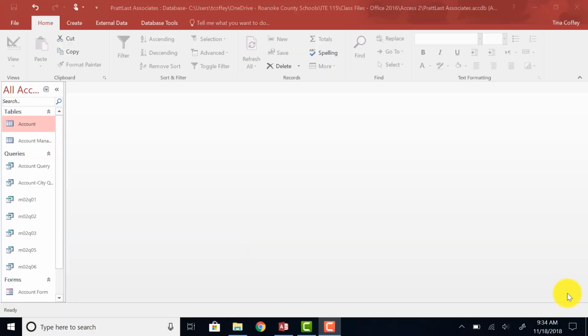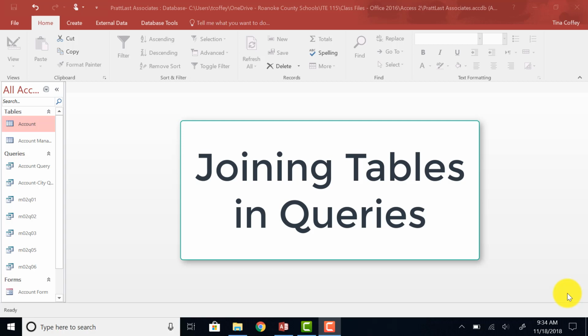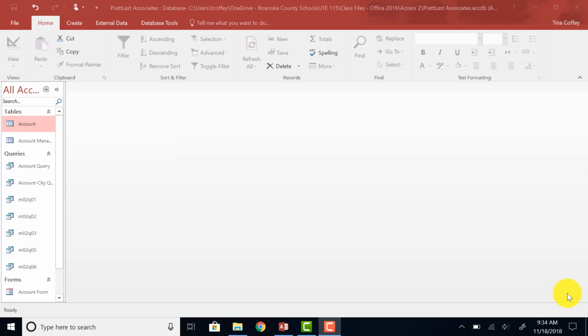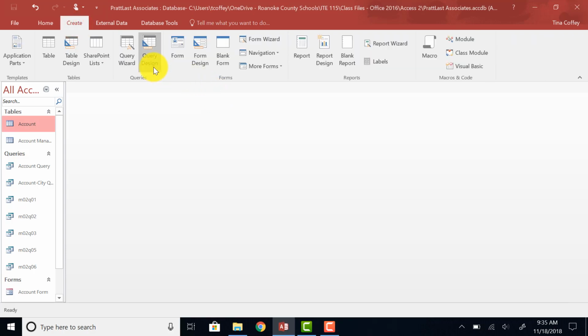So up to this point, we have only been using one table in our queries. Now we are going to talk about joining tables, or using multiple tables when we query information. This is one of the powerful features of databases, the ability to cross information or types of information over multiple tables. So to do this, we are going to create a query just like we normally do.